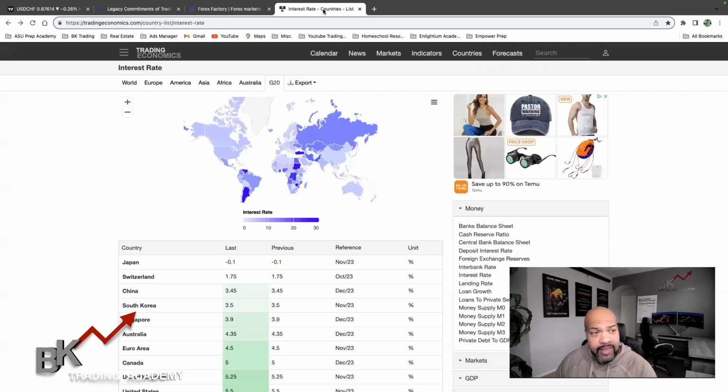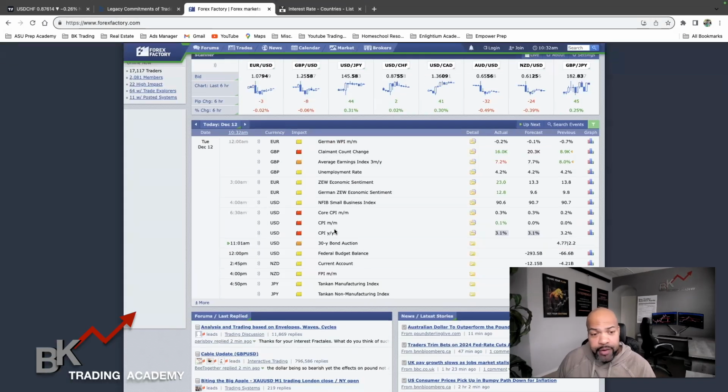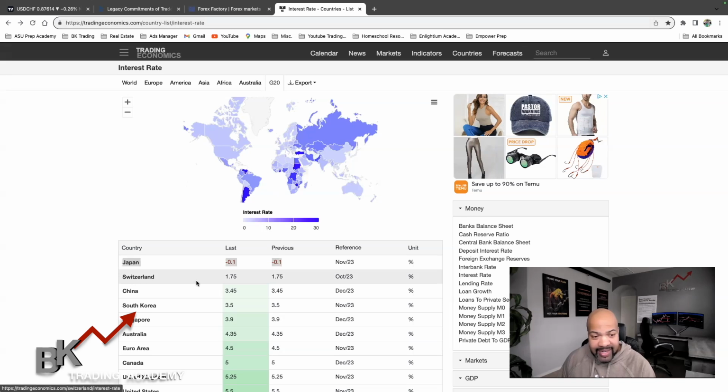I like to also look at this website here, tradingeconomics.com. More often, this site shows more than forexfactory.com. It may show other things that are happening with the currency than others. However, I like to use this with stocks as well. You can even look at the interest rate. So Japan has the lowest interest rate in the world at negative 0.1%. Switzerland is the next at 1.75%, and so on and so forth.